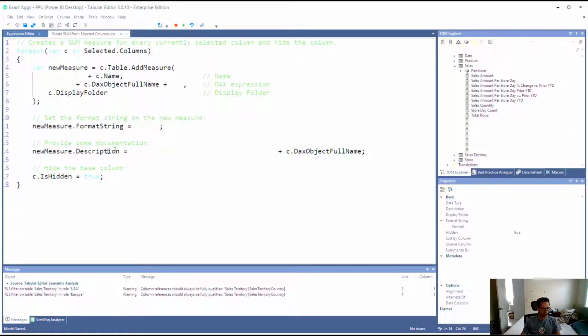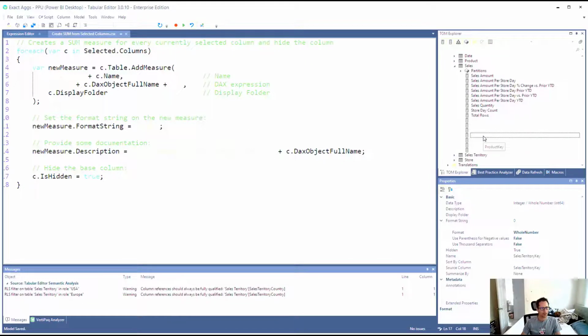The description is this is a measure of, and give the description name, and hide the base column is true. So that's pretty much all that it's actually going to do. So what I'm just going to do, as an example here, is select product key, sales territory, and store date. These are already hidden.